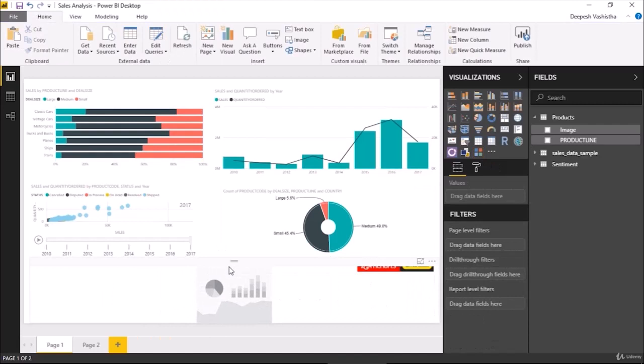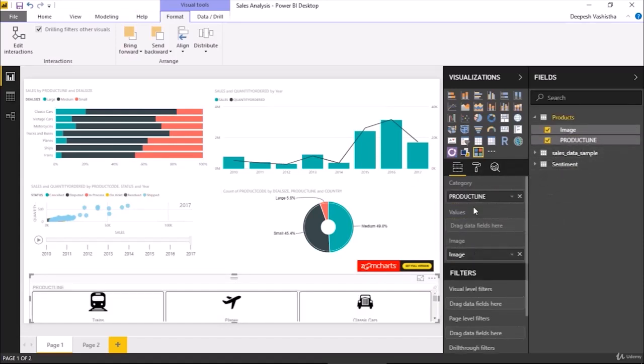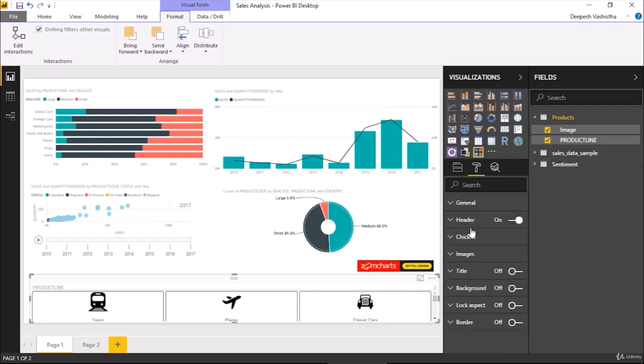Let's make it big. There you go. I have imported some custom visuals from the marketplace, like clustering with outliers. These are similar clustering charts, and the product images here in the category. So you can just simply put them up here in the report, and let me make it a little better.